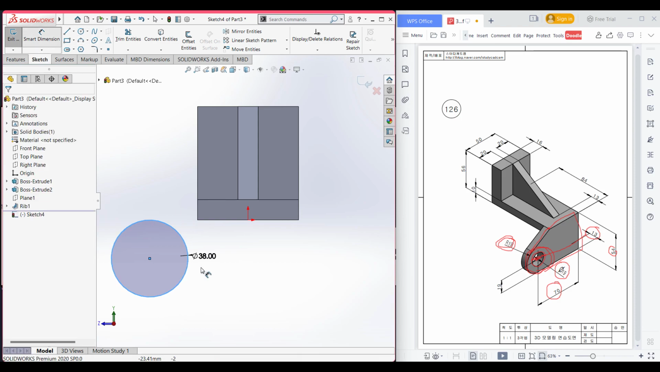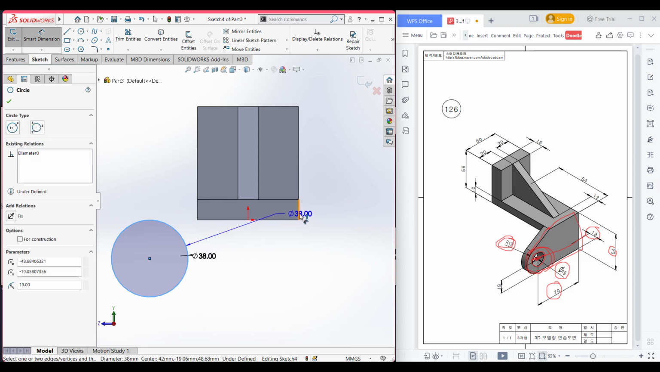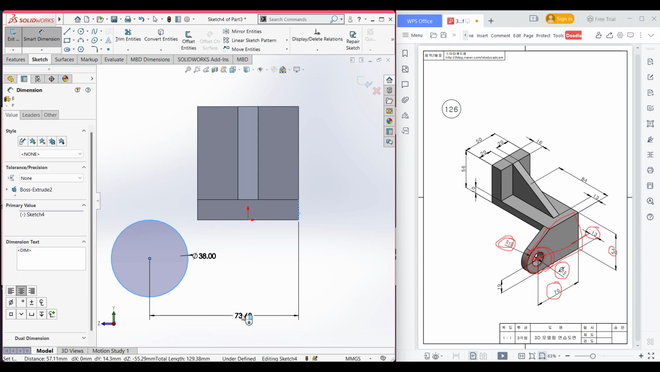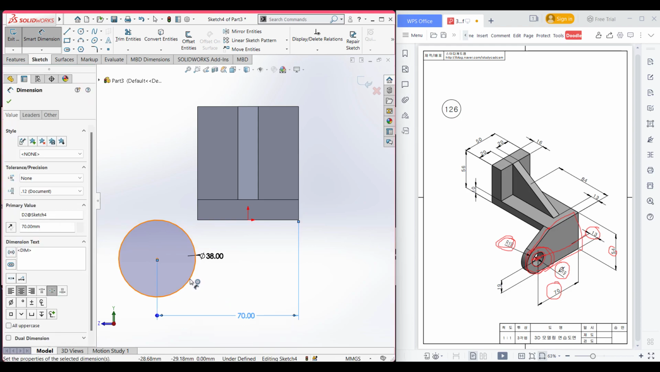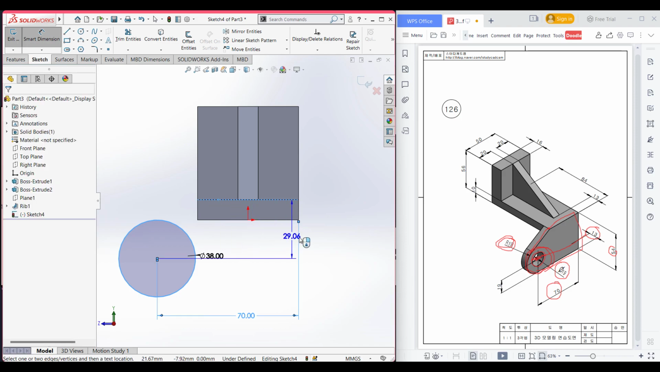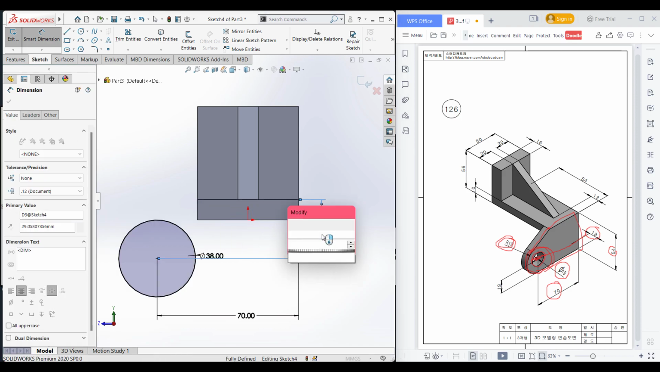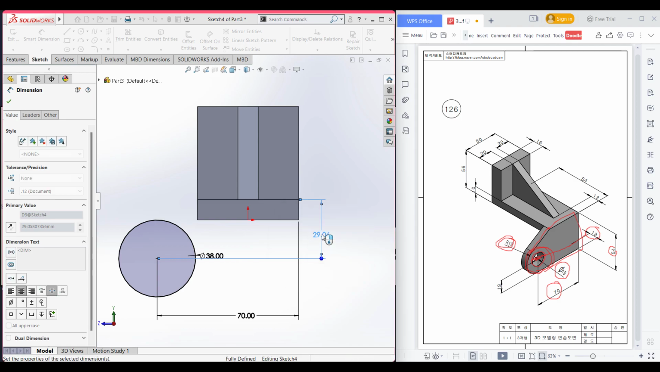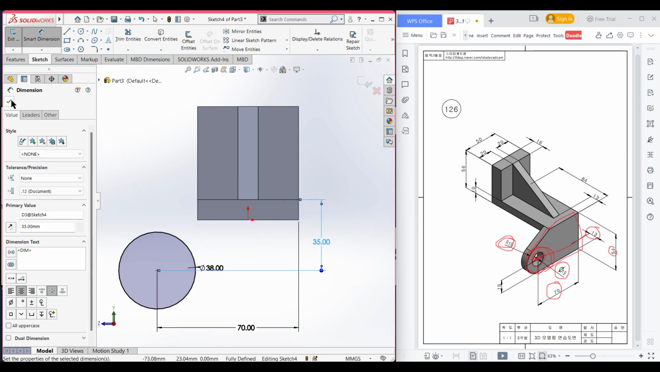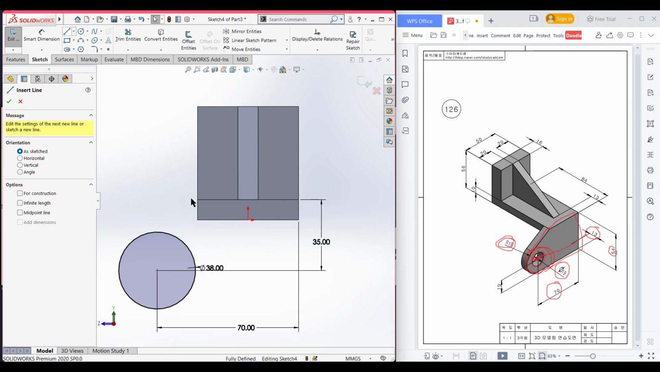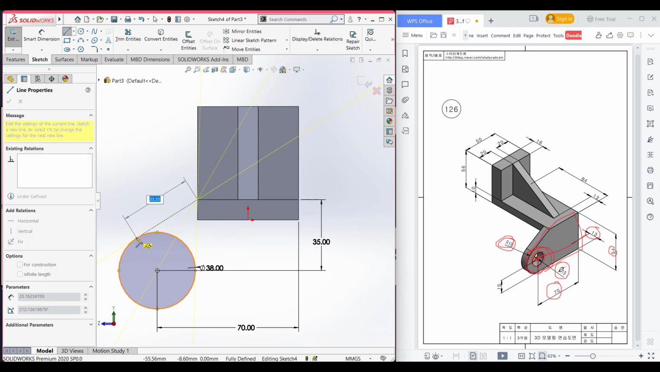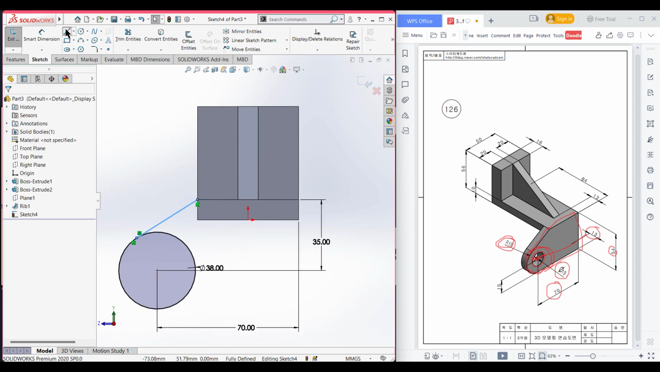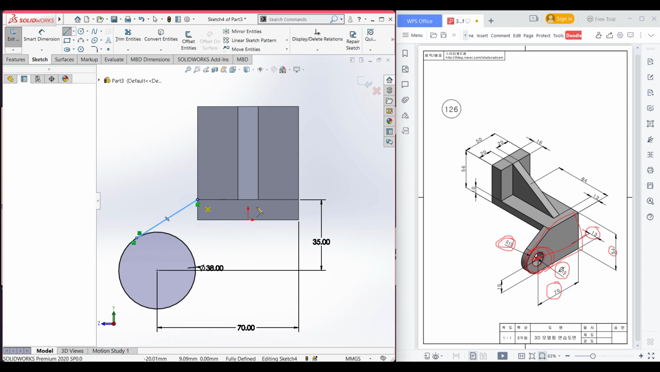Now select smart dimension. Now select this circle and this vertical line and dimension it to 17 unit. And again select the circle and select this horizontal line and now dimension it to 54 minus 19 unit. Now press OK. Now select a line and place this line to this point and now draw a tangent line. After that select line tool again. Now close the boundary.